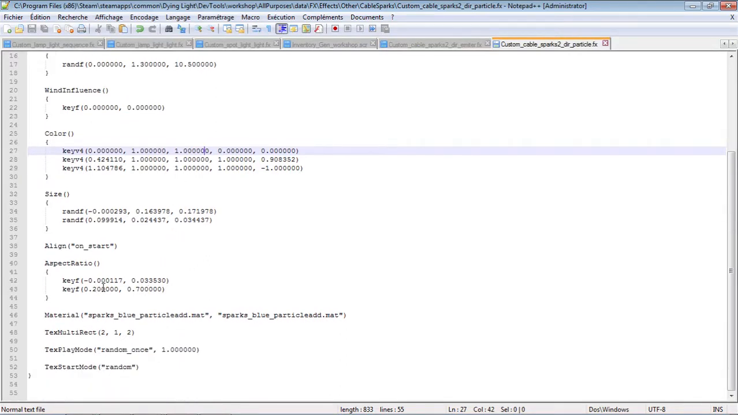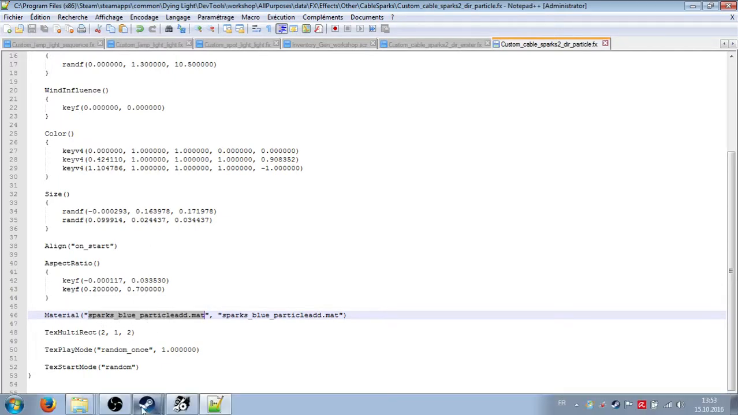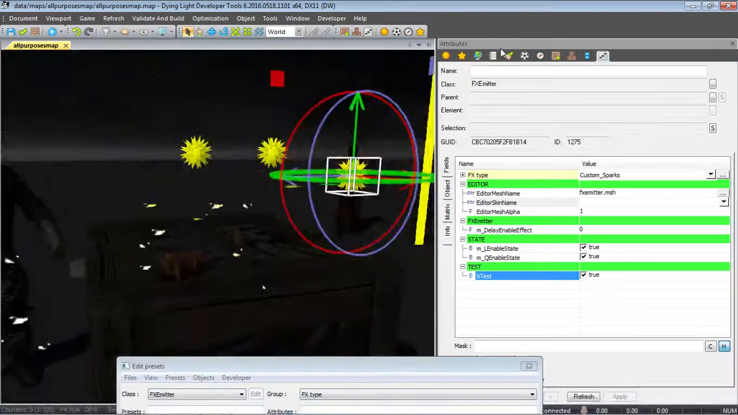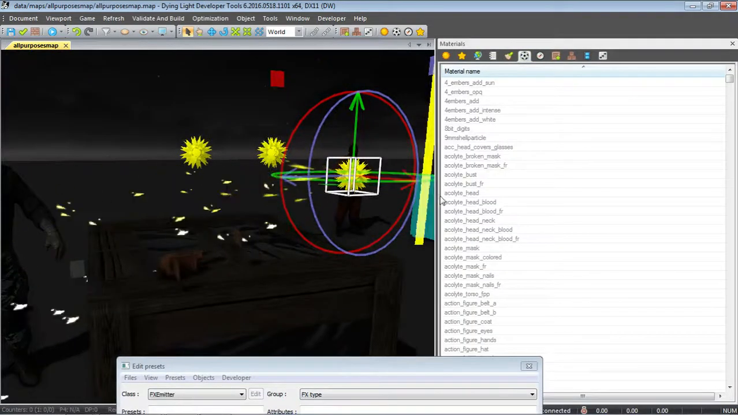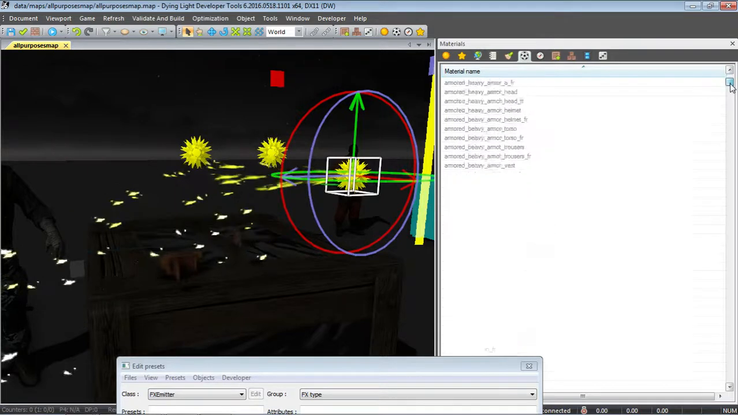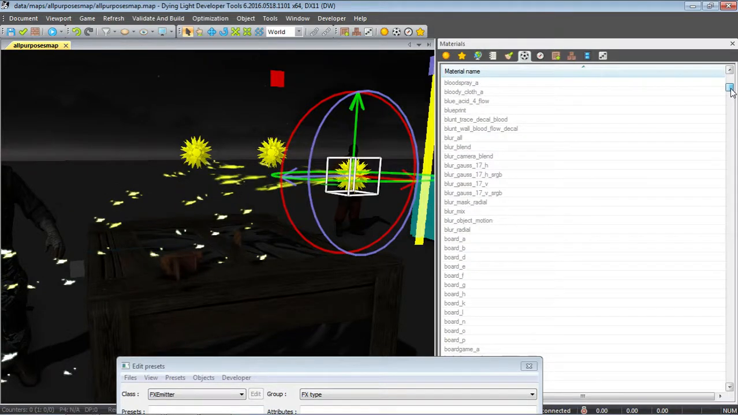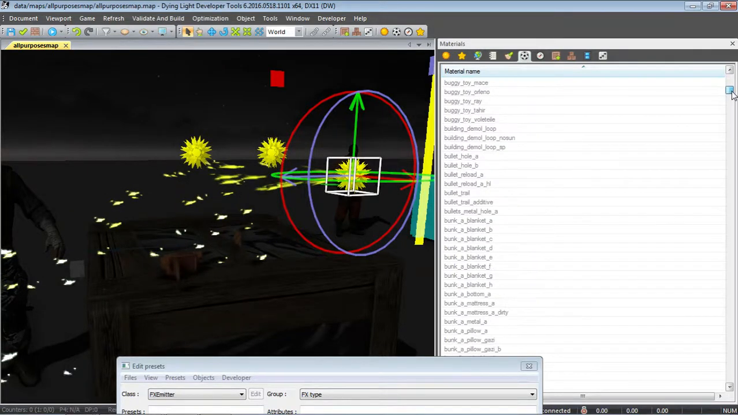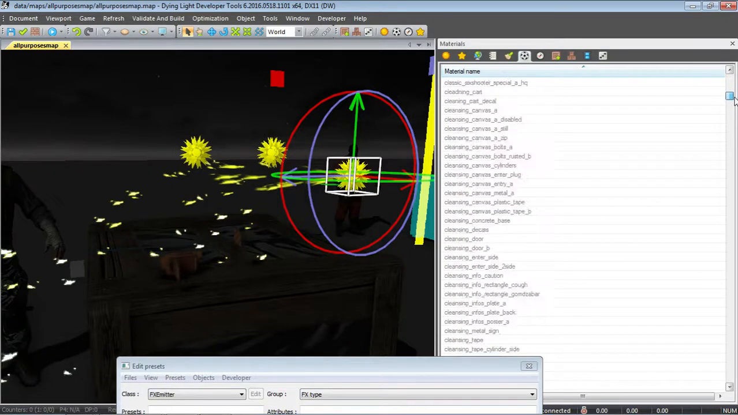You can change apparently the scale. This is really important, but I'm not sure how to do it. You can change the material, and if you want to see the materials, you can see here the list of the game, but you can create custom ones, but you need to follow my custom model tutorial to know how to make a custom one.